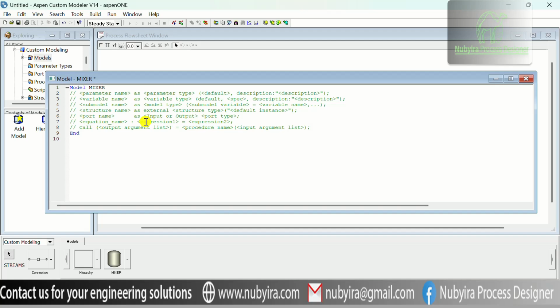If you want to calculate some properties, this is the syntax for calling the properties. You can see the equation name, the expression on the left hand side, and the expression on the right hand side. Then you have the name of the property that you want to call, the procedure name, and the argument of the property. Then you have the variable type, the parameter type, the model type, the structure, the port type, and the like.